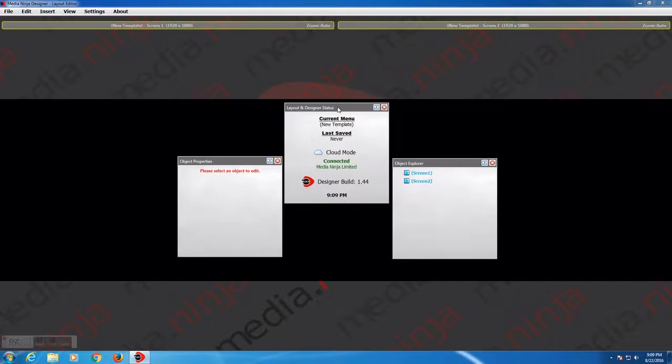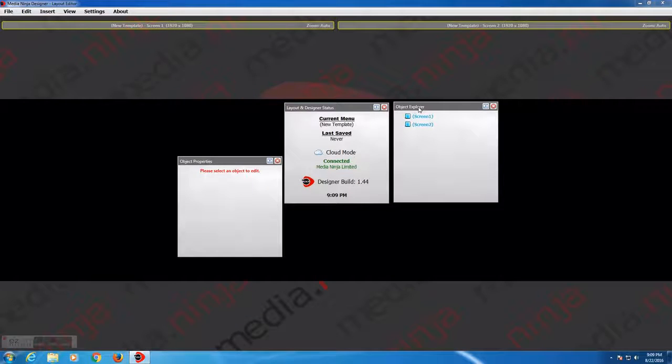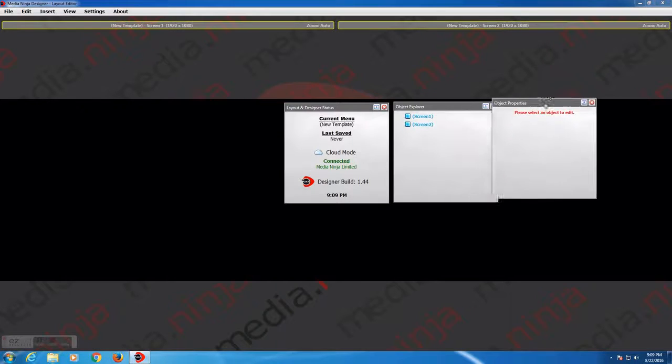Our Layout and Designer Status toolbar gives us information like the current menu that we're working on, the last time that menu was saved, the current mode that we're working in, we're currently working in cloud mode, the designer build, and the time. The Object Explorer toolbar gives us a list of every object that's currently in our menus. Right now we only have 2 objects, screen 1 and screen 2. As we add objects to this menu, that list is going to build.